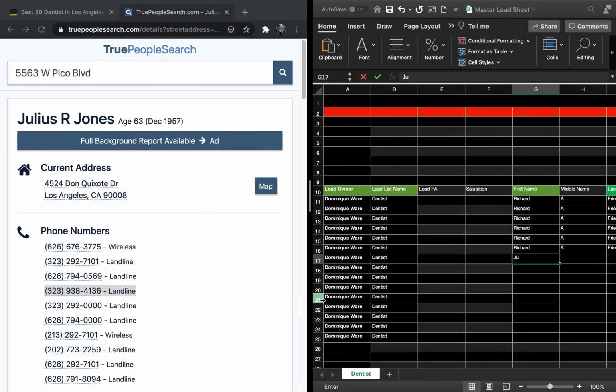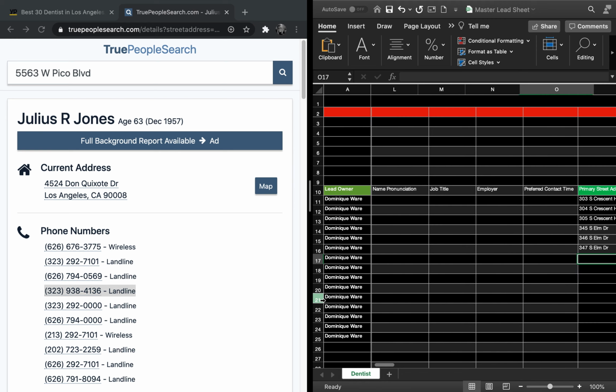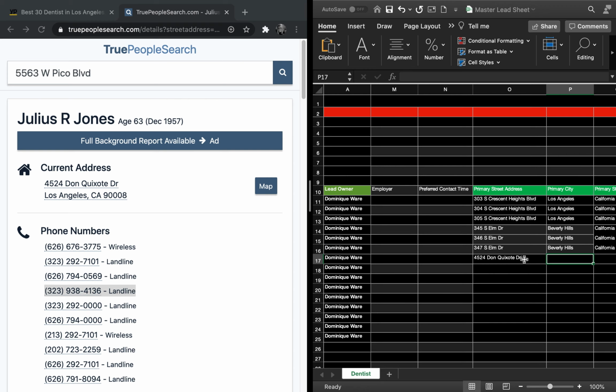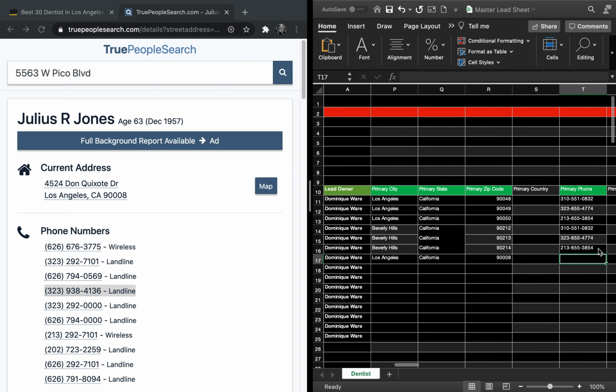So Julius R. Jones, address 4524 Don Quixote Drive, Los Angeles, California 90008. Let's do these phone numbers.